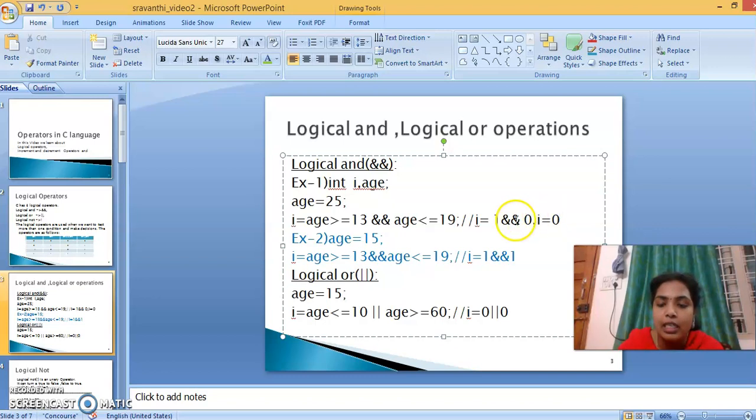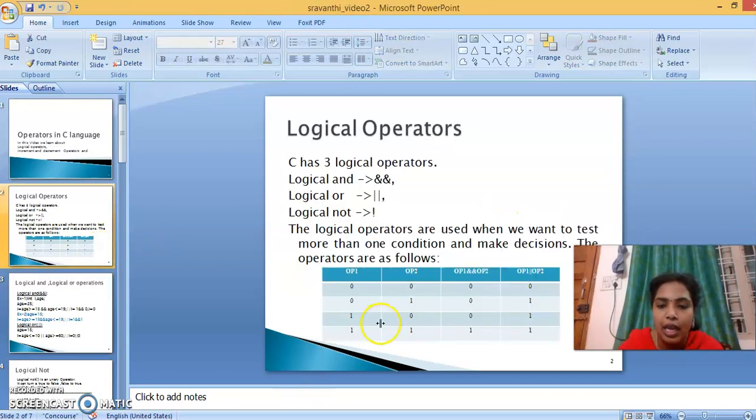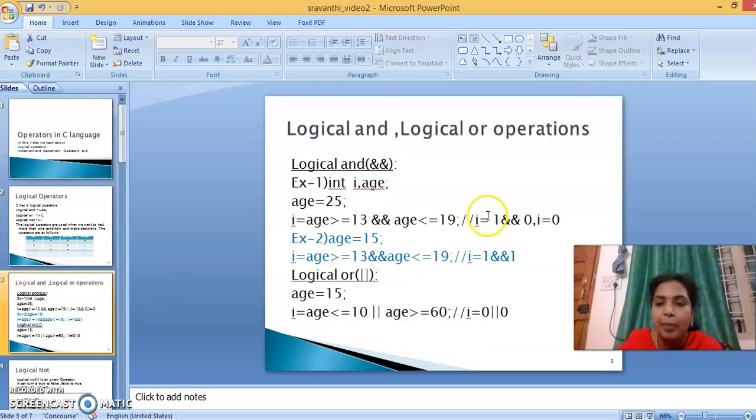It's because in case of logical AND, if you go through the truth table of logical AND, if both the inputs are true, then the result will be true. Otherwise, the result will be false. The same happened here: 1 logical AND 0. If any one of the inputs is false, and here it is false, that's what it is returning. Finally the result false will be assigned to I.